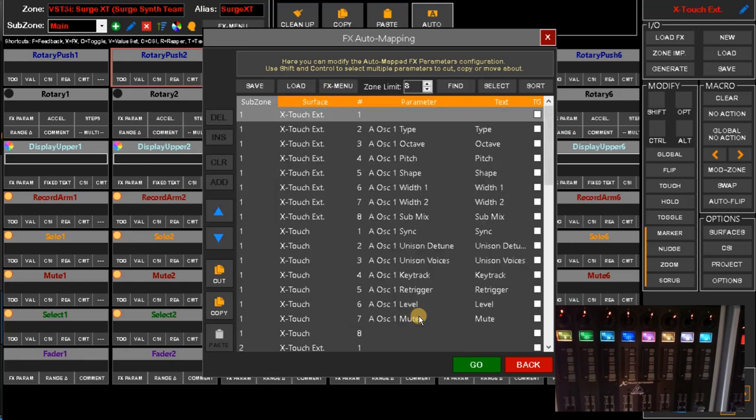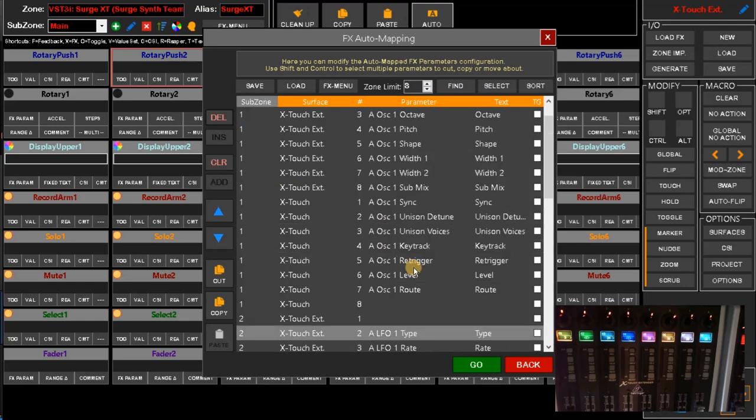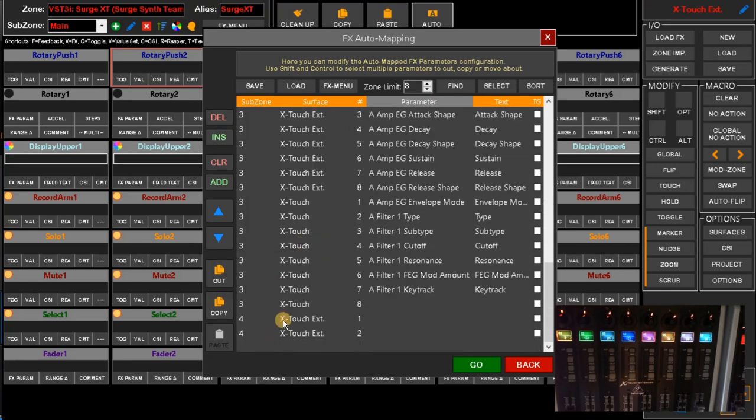The OSC1 part of the parameter names has been stripped from the text we are going to show in our displays. We can customize them though, bearing in mind how many characters our surface can display. Once the sorting is done, I will make some adjustments with the tools on the left that will allow me to keep coherent in the parameters mapped within each subzone.